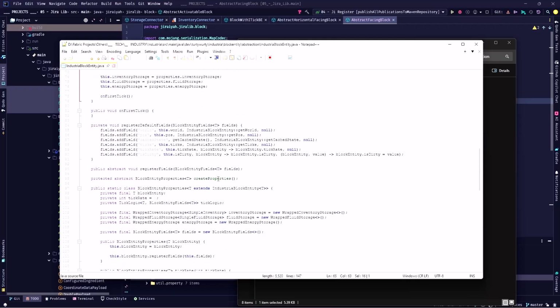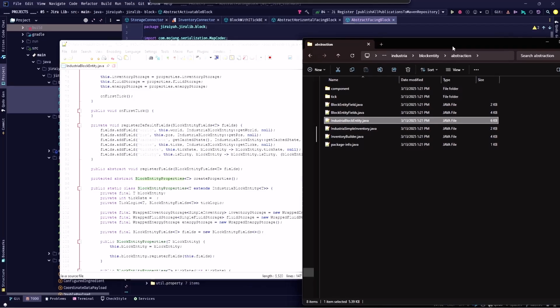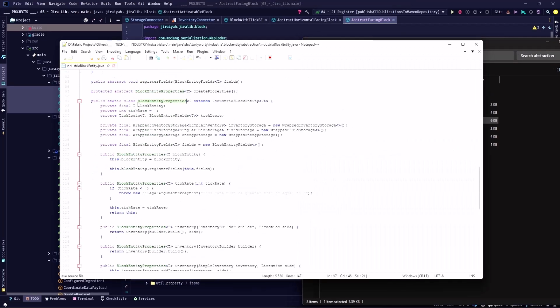Now, create properties is again a protected abstract, but take a look. It returns block entity properties. I told you he has a block entity properties, but this time he has block entity properties. His naming is a little bit confusing at times, but if you look at the block entity properties, I think it's an internal class. Yes, it's right down here. Again, it's an internal class. I dissected it out. It has a reference to the block entity, a tick rate, and then a tick logic. Now, each property has this tick logic for itself, and he is providing inventories again here.